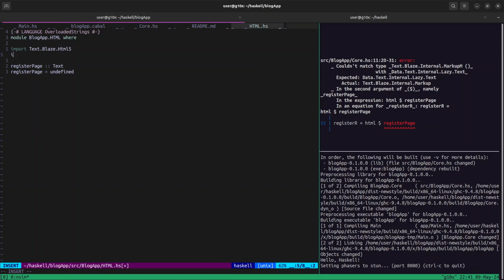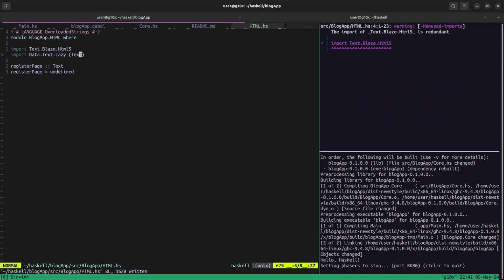So I assume we have added the text package, Data.Text.Lazy as, and I'm just going to import text. First of all, this is cool. This is fine as well. So from register page, we are returning the text, but we need to make sure that when we start writing code here, we convert whatever the markup is into a text format.